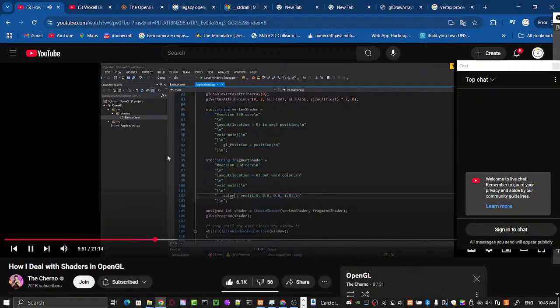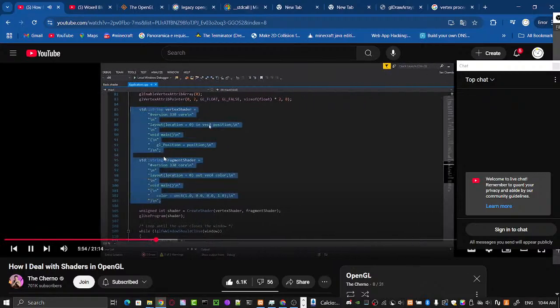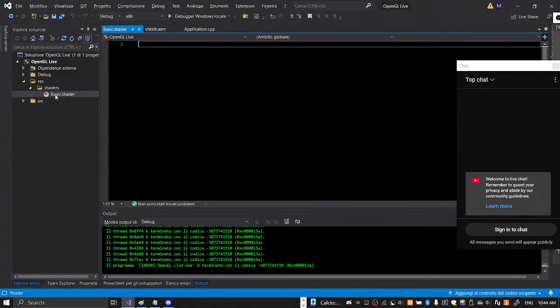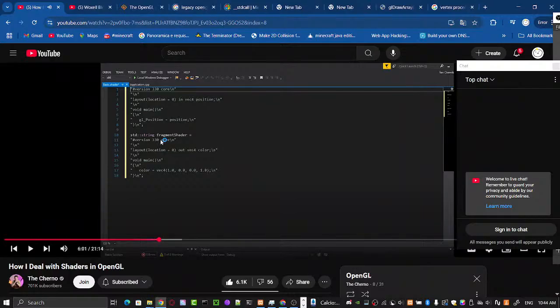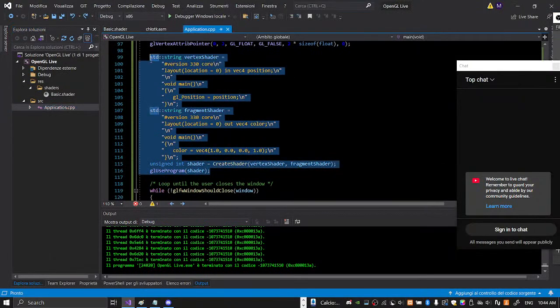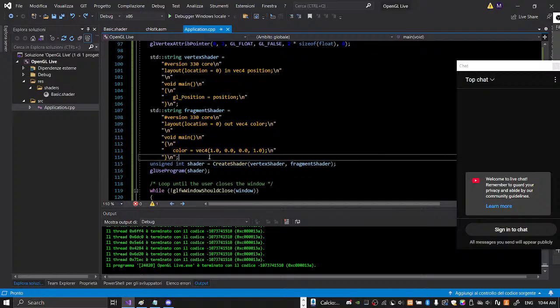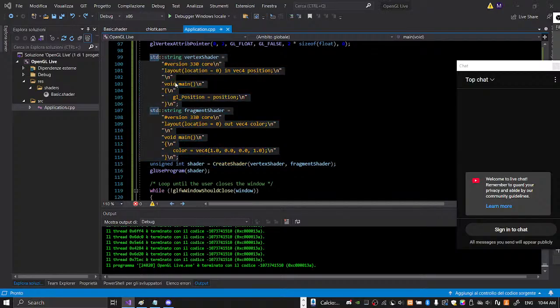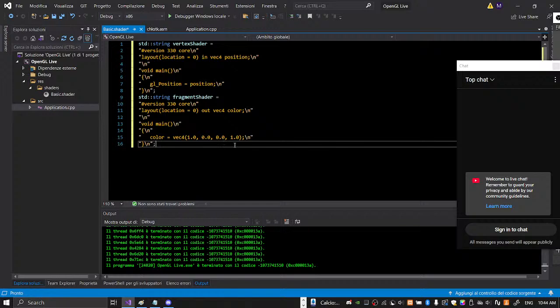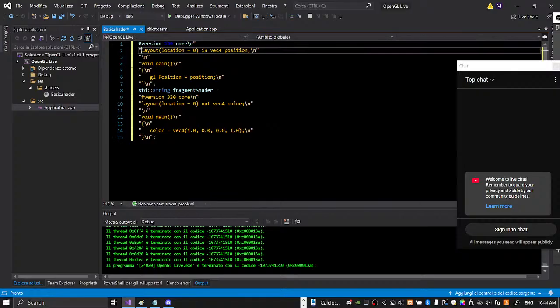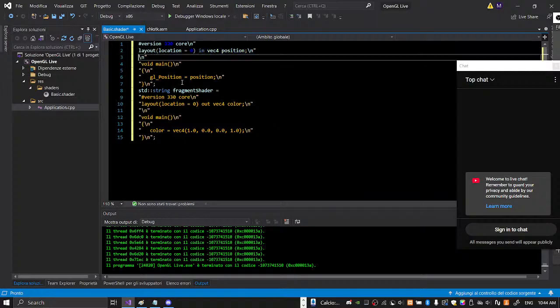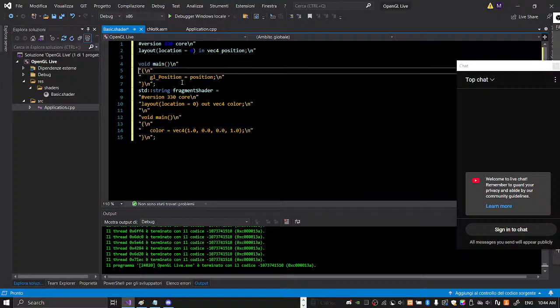Let's go back to application.cpp. I'm going to copy this entire block of code, and I'm going to paste it into this file. Now we need to clean this up a little bit. Specifically, I'm going to get rid of the string, of course, from both. Let's go here and then let's paste this right here. And yeah, we have to, oh god, we have to get rid of all of this stuff right here.